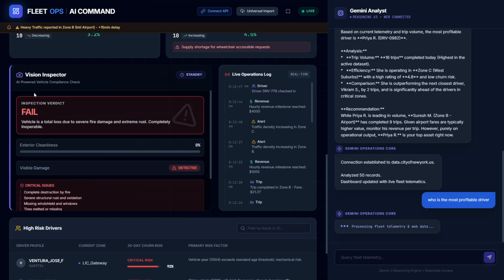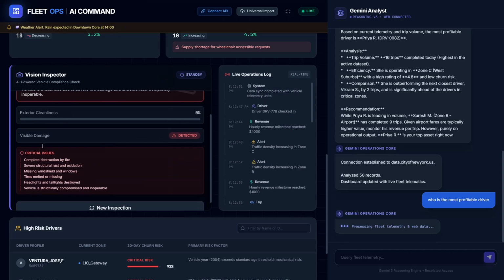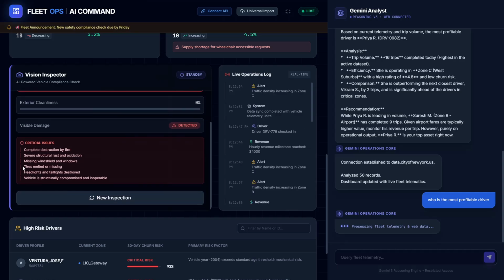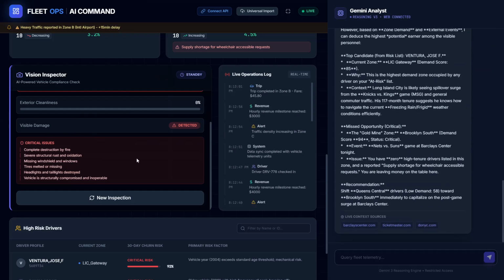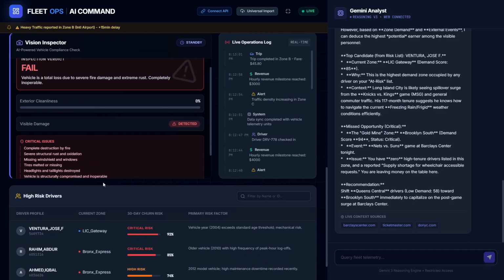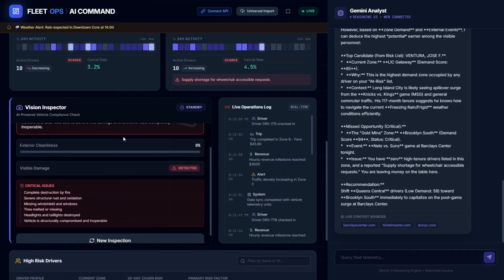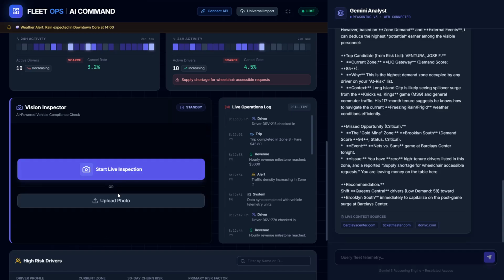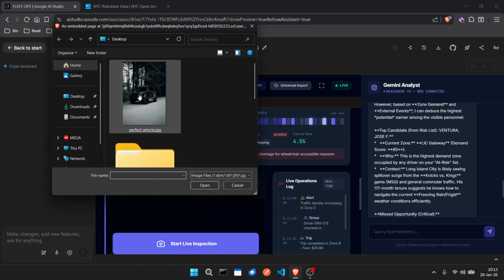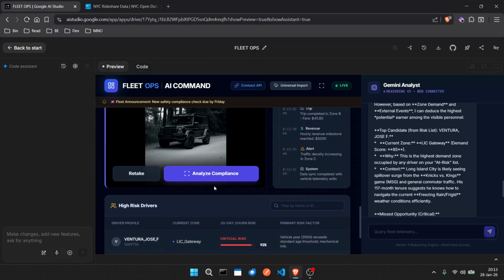The Vision Inspector is done. As you can see, it failed, and it gives you all the critical information on why it failed. For example, complete destruction by fire, severe structural rust and oxidation, and other stuff. Let me do a new inspection for a vehicle, but using a good vehicle that is in good condition.